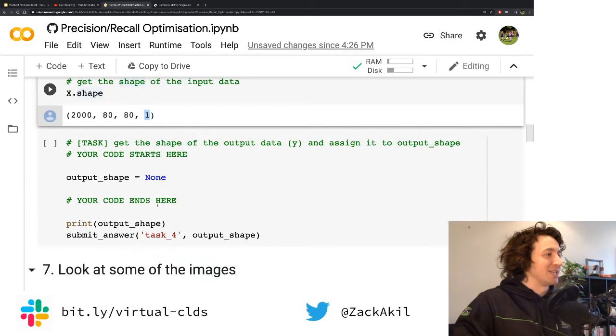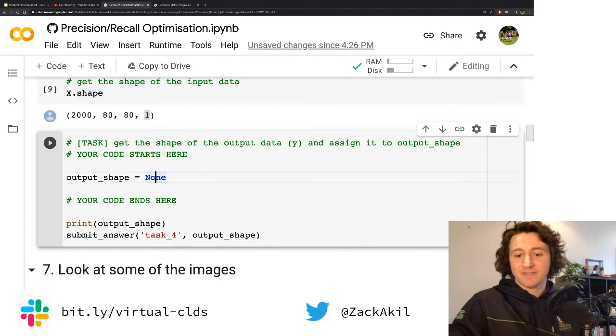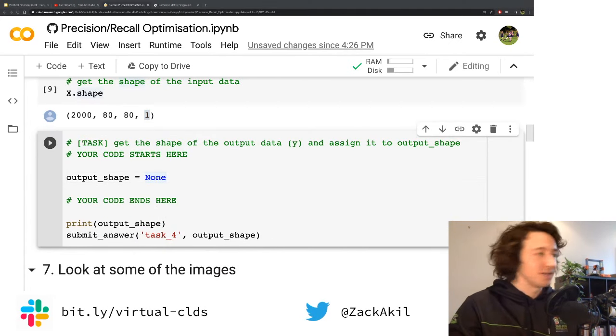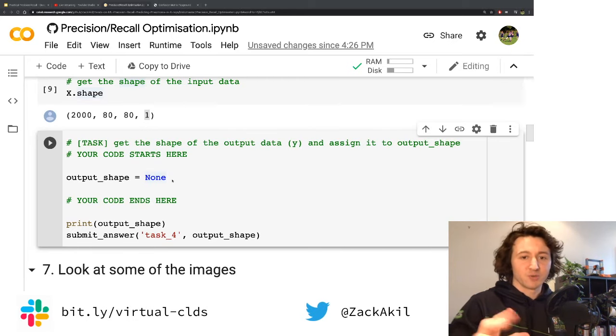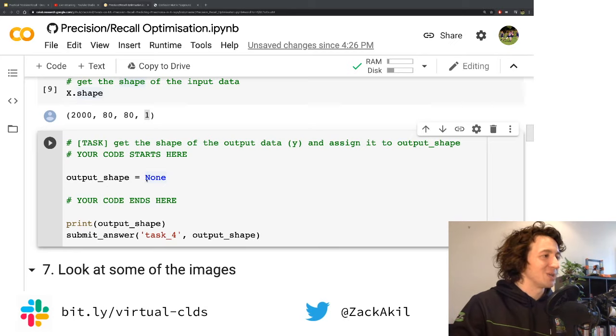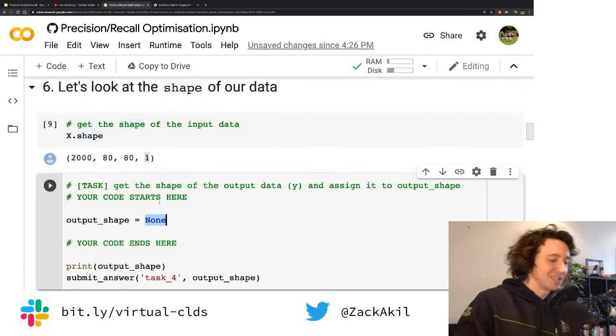All right, next thing, let's look at the shape of our output. Let's see if anyone is there yet. This is task 4, the shape of our output. We've done the shape of our input, and our input is the X variable. Let's get everyone to do the shape of their output. I'm just going to hold back. Got some people catching up. Yeah, we've got the output shape.